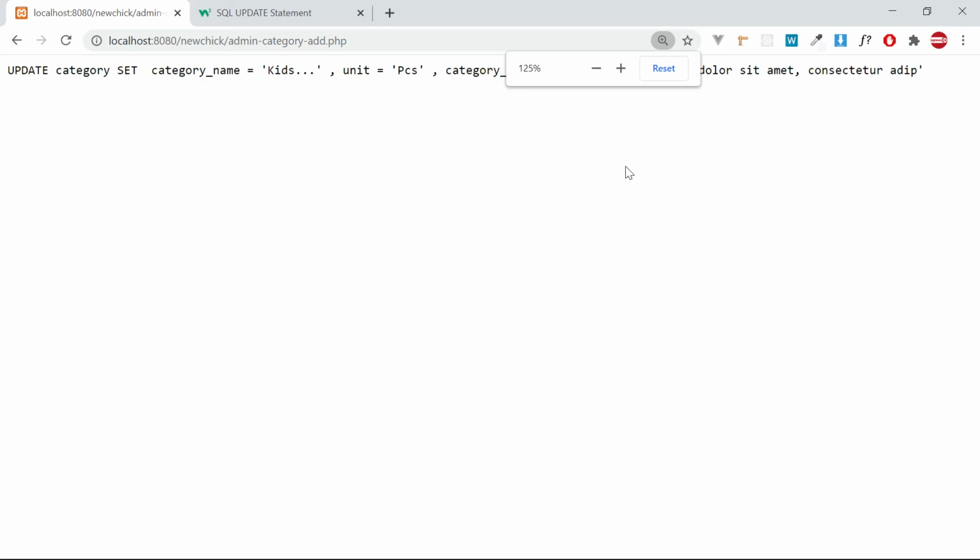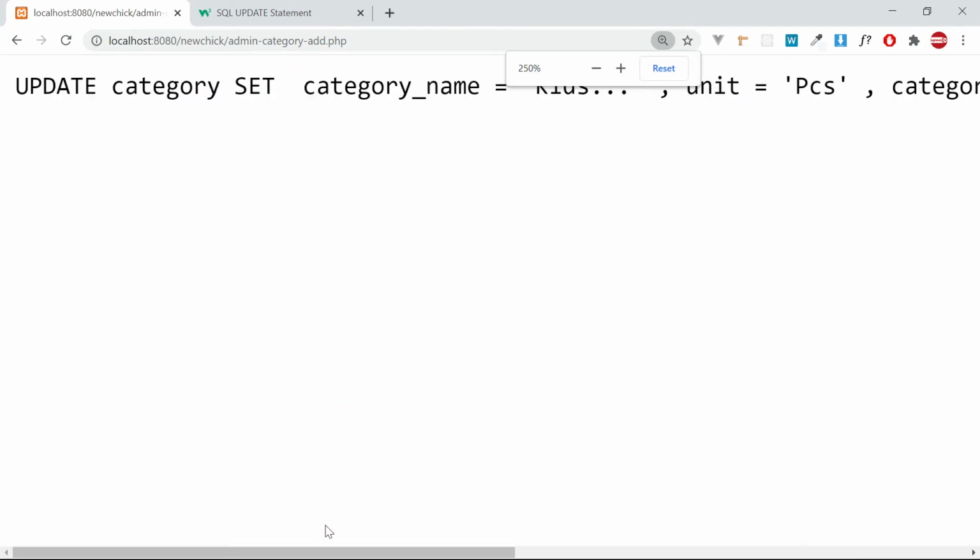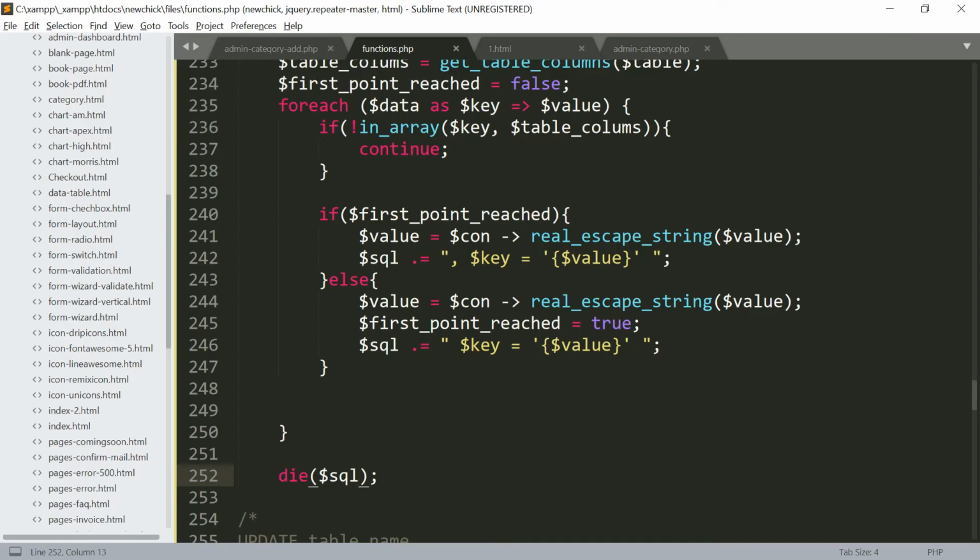It's beautiful, right? Update category, set category name is equal to this, unit is equal to this, comma, category description is equal to that, and at last there is no comma. Did you understand? Yes. Very good. So that's how we've set it.